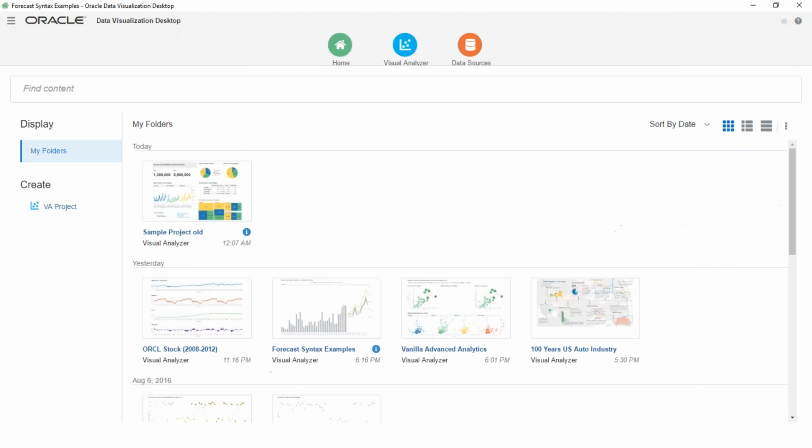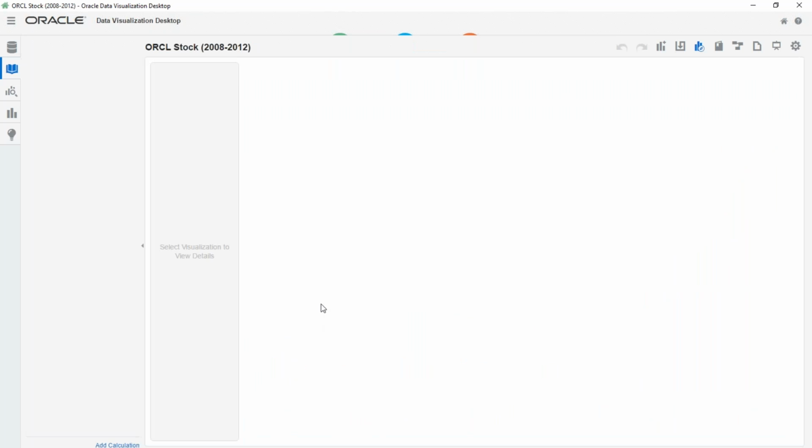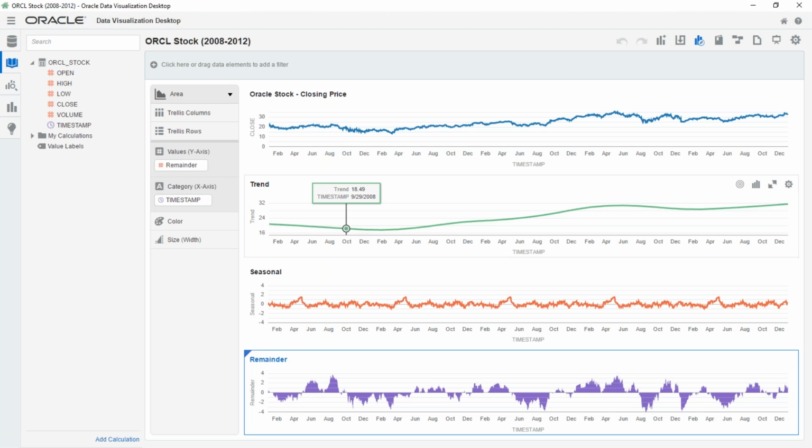Let me show another one of these that I've downloaded. By the way, I downloaded all these. You can see this is the forecast syntax examples. I downloaded these from the BI public store that I'll talk about later on, and you can download these things for yourself, have the full data set and everything. I'm going to load one called the Oracle Stock Analyzer. And this is, again, a set of publicly available data on Oracle's closing stock price for the past 5 years through 2012. This first top visualization is the closing price.